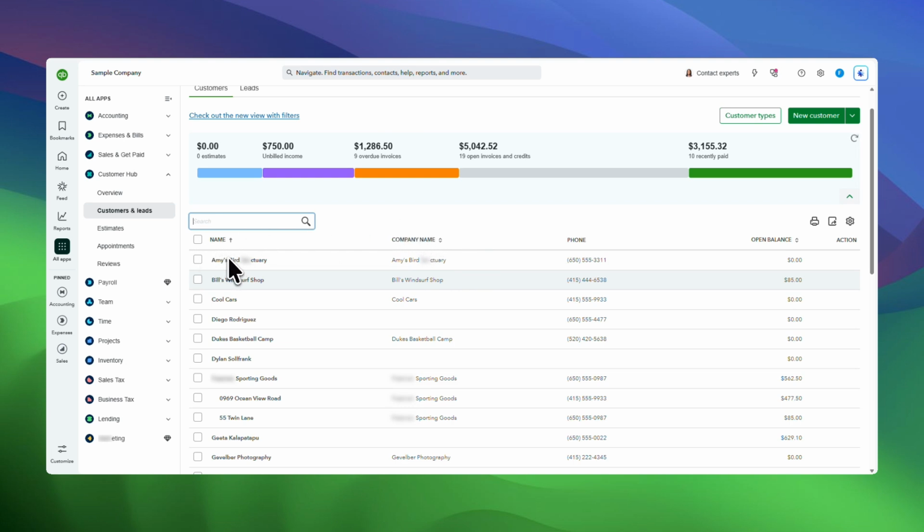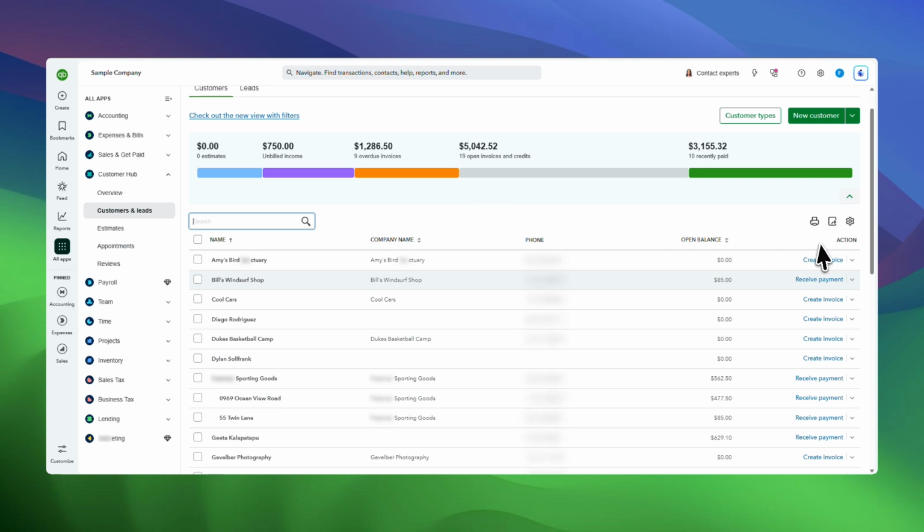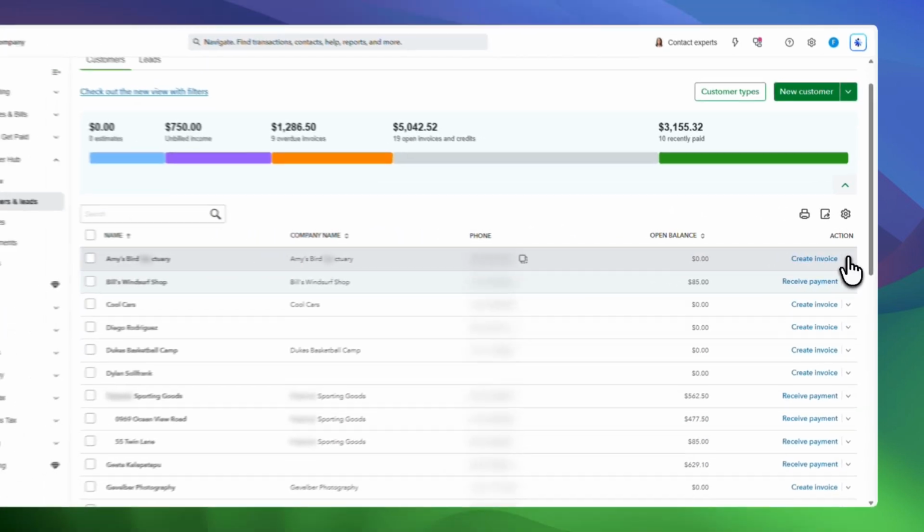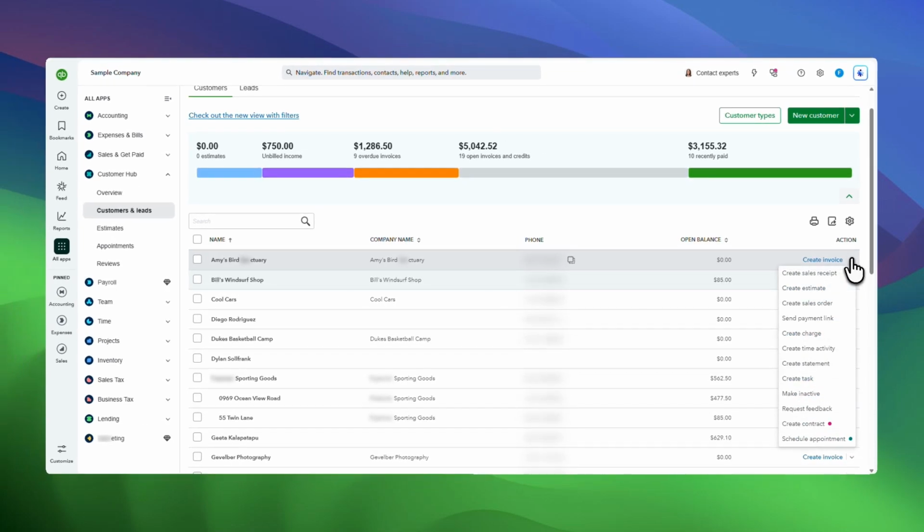Find the customer you want to create a statement for, then click the caret icon next to that customer's name. From the drop-down menu, select Create Statement. QuickBooks will then open the statement setup for that customer, allowing you to move forward with the statement creation process.